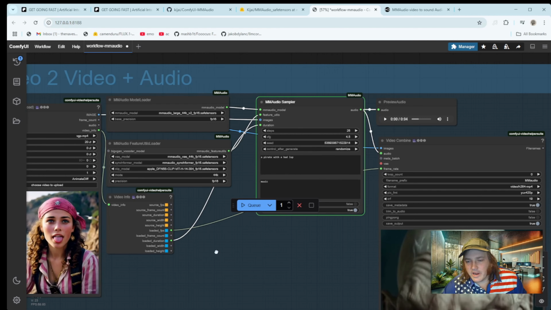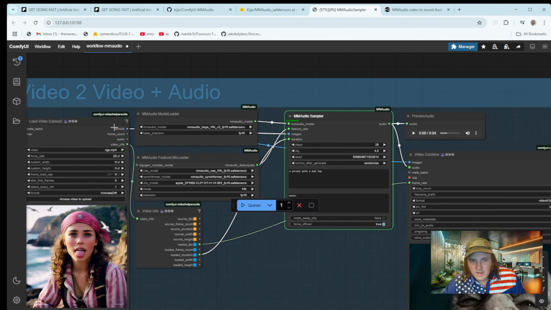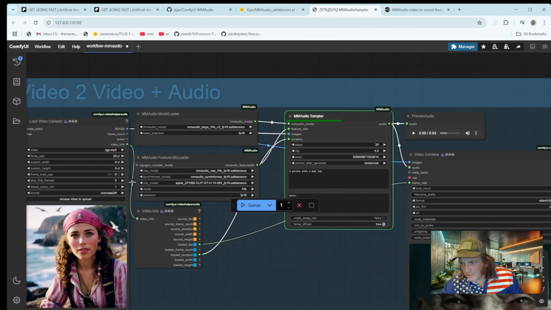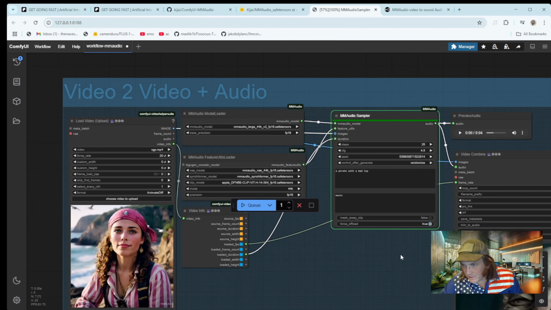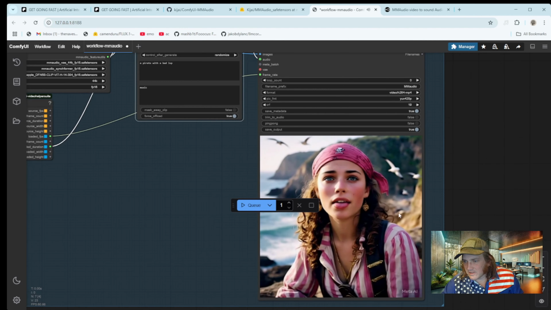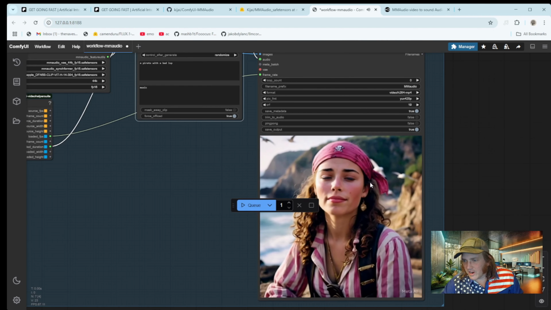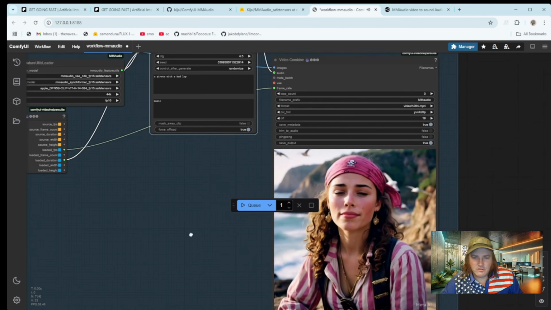All right, so at any rate, you'll notice these things say MMAudio, MMAudio. Those are the ones that come with it. You notice this one says like load video. That's just a generic thing. Same thing with your video info, your video combine. All that is generic. Let's see. So it didn't catch the lisp, but it caught the ocean in the background.